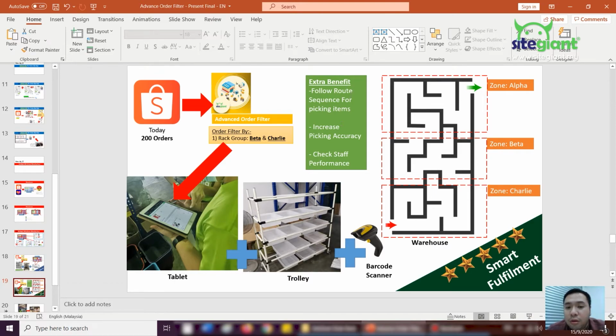Then the picker will just go into the warehouse and pick the items. So it will follow the route accordingly, because now you're using the tablet. You can just sort by the rack, and then they go from A, B, C, D, E. This will increase the picking accuracy as well, because the staff will pick the items, scan, and only then put them inside the trolley. Which means there won't be an issue of picking the wrong item. While you scan the products, you will know whether it is correct or not.